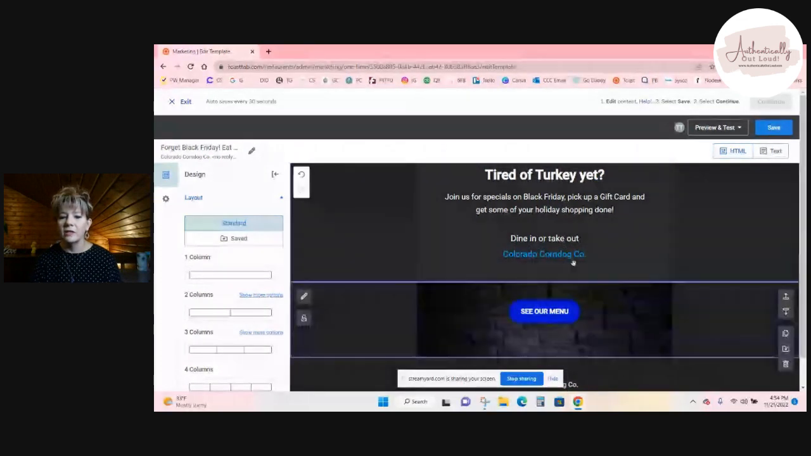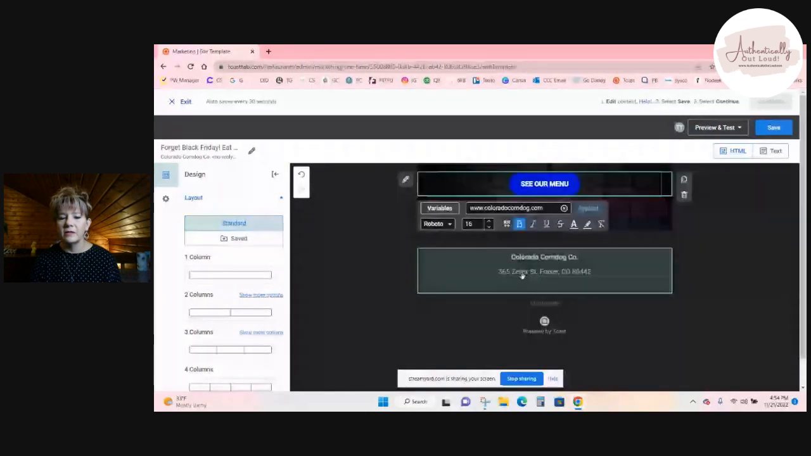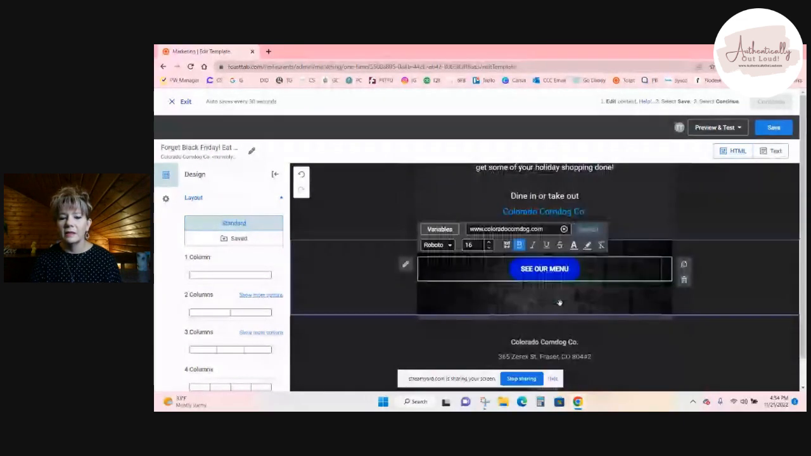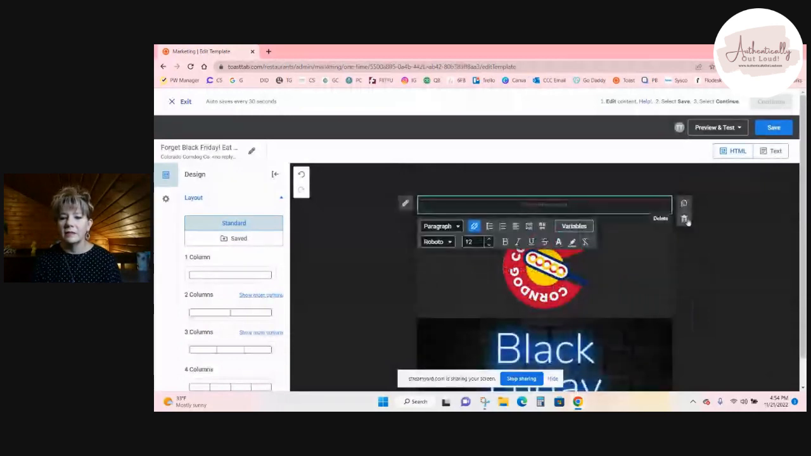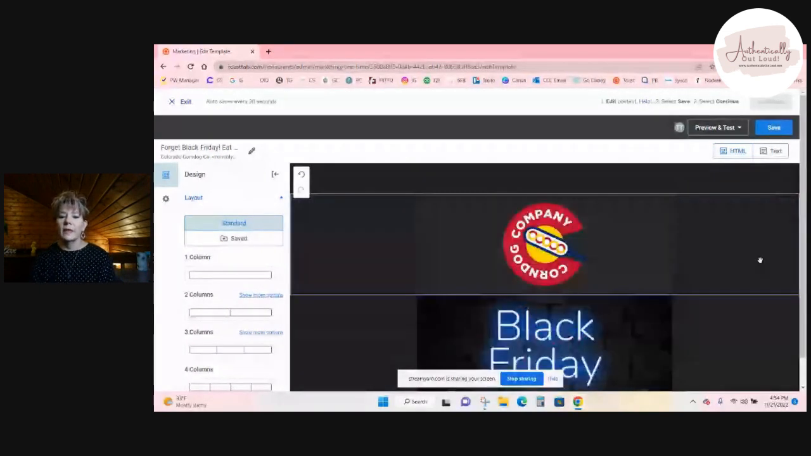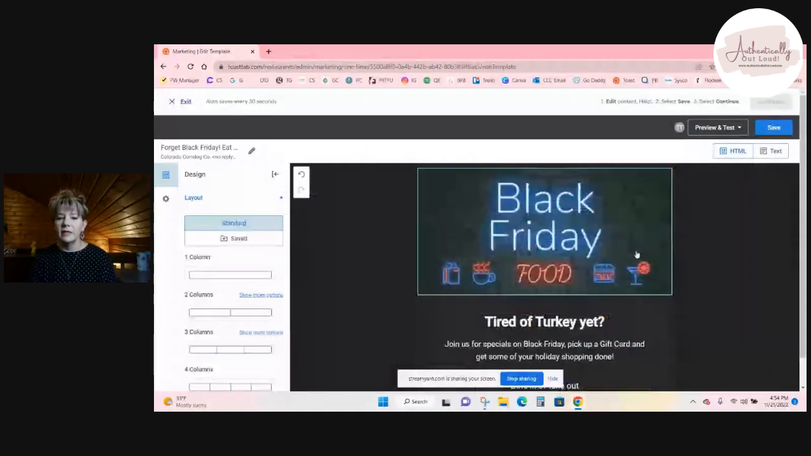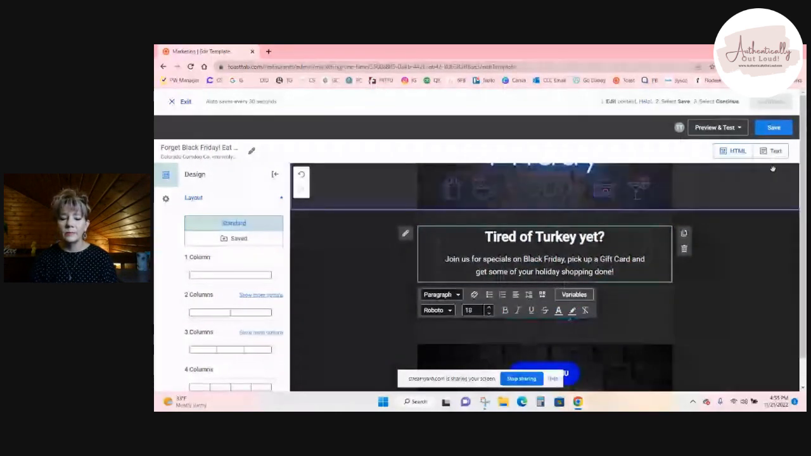You can change the colors of the font. You can change the placement. You can edit or delete. If I want to delete this, I can just delete that box. Delete that box. Yeah, you just change the text by clicking. You hit save.